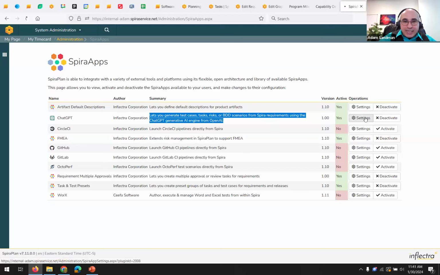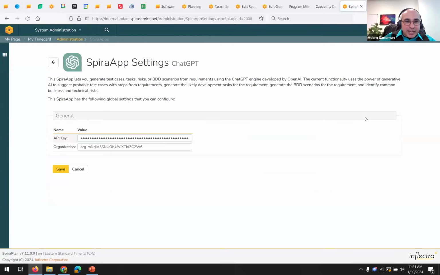You will put some settings in. So you will need to put an API key, which is hidden, and the organization name. This account will need to have a billing profile set up by OpenAI. And that's what you do at the system level. So we're using your account to do this. That way, any information that goes into the OpenAI system will be your OpenAI account, not Inflectra's. So we don't get any of your information.